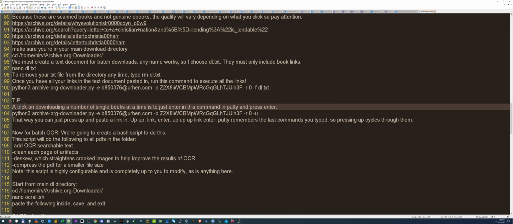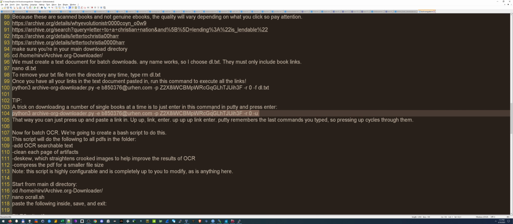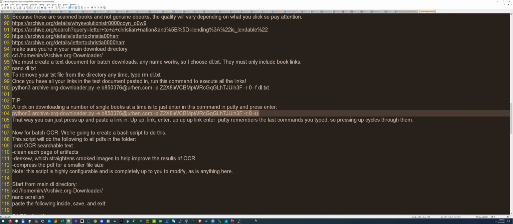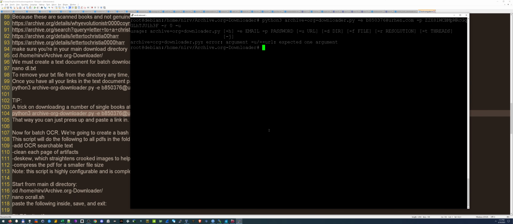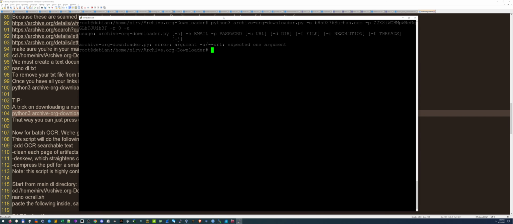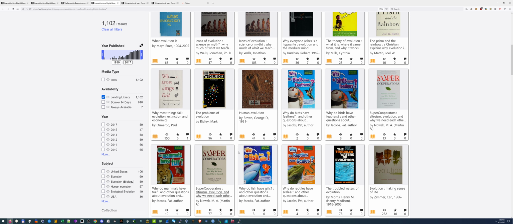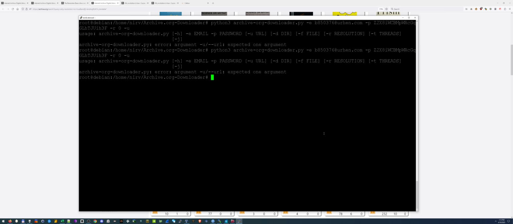So, a tip. A trick on downloading a number of single books at a time is to just enter this command in PuTTY and press enter. Here we go. So we're doing a command here ending with -u space. Let's take that and paste it. Hit enter. Well, you didn't put a book URL in. You didn't put a book link in there, so it's not going to download anything. But in PuTTY, you can hit up, enter. See? So let's copy something like this here. Actually, this older one here. And we're going to up, right-click, enter.